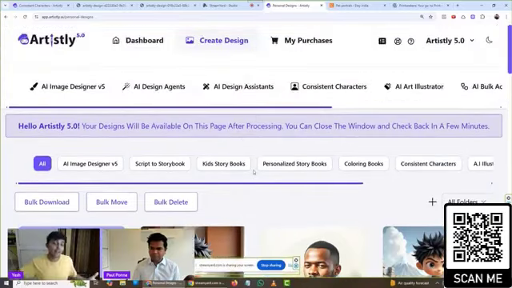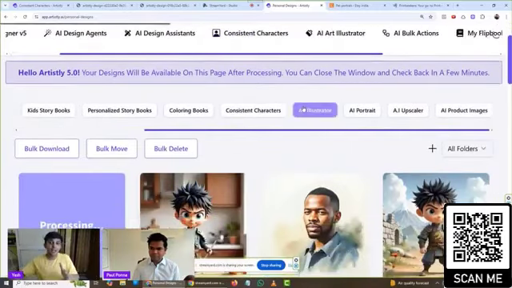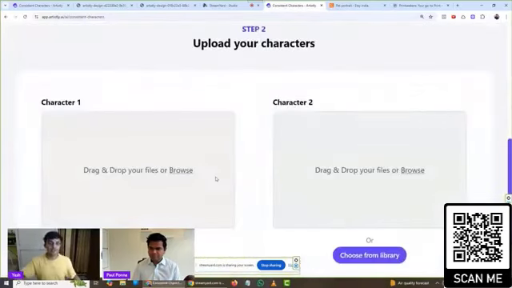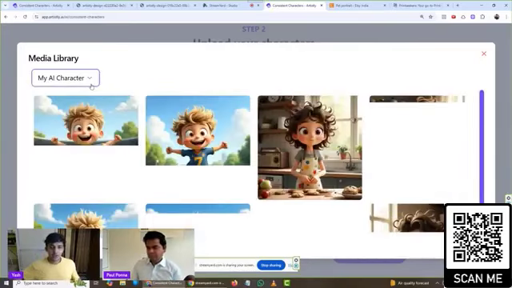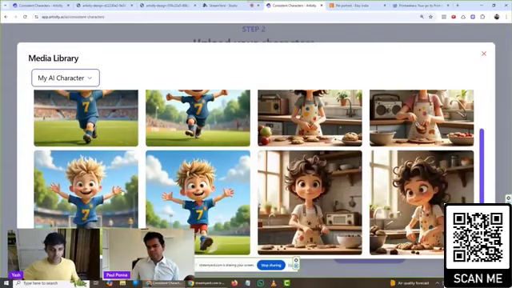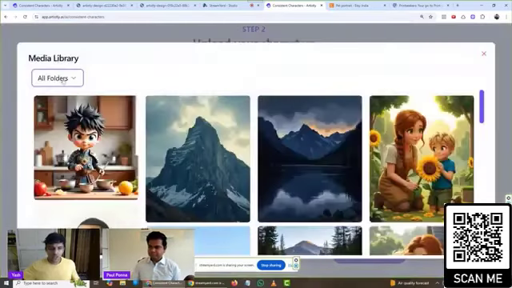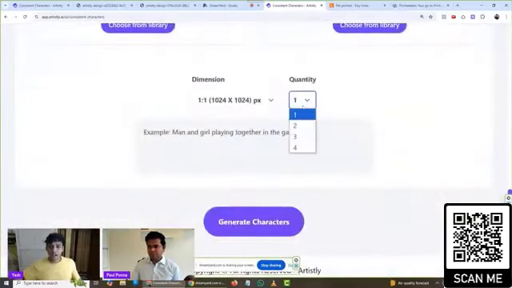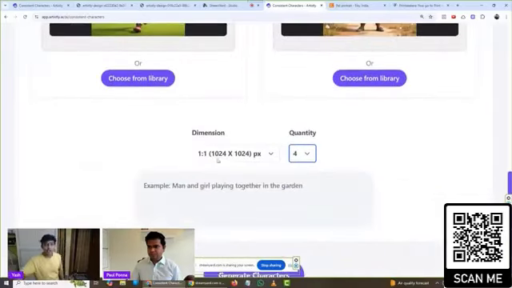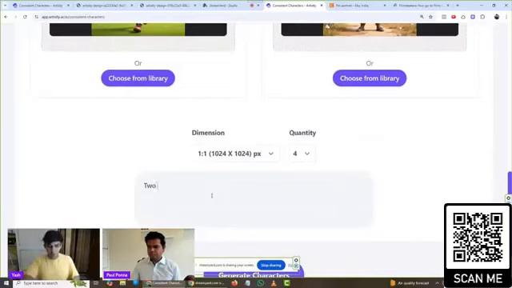And now you don't even have any issues because you can combine multiple characters, right? That's a beauty there. Whether it is realistic people or illustration and all that, you can combine. Let's say I'm going to go to my AI characters. For example, I'm just going to show you, okay? I have this guy over here. Let's say I'm going to pick him, and this guy over here, and I want them. I want four quantities, okay? And I want 1:1, and say two boys playing together in the garden, right?